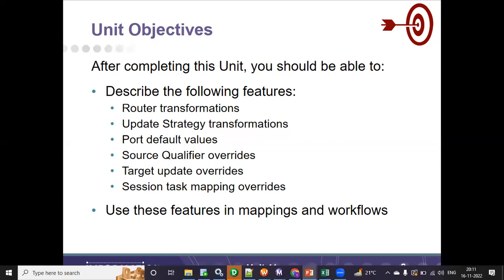I'm getting maybe 1 million records, but these 1 million records have different location information. Some records are coming from central, some from east, west. But while loading the data into target, I need to separate them. Then I need to have some logic that is called router. But there is a considerable difference between filter and router.